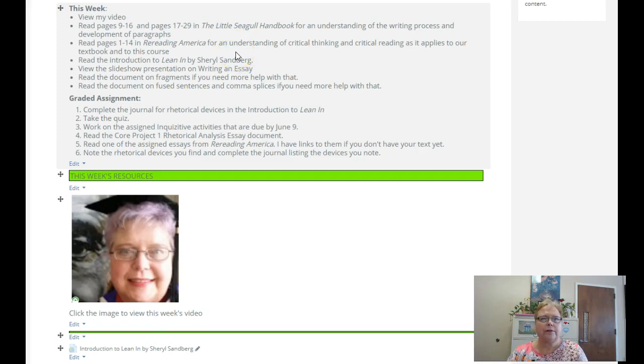Read pages 1 through 14 in Rereading America for an understanding of critical thinking and critical reading as it applies to our textbook and to this course. Read the introduction to Lean In by Sheryl Sandberg. That's the book that I told you is optional, so you do not have to have the book. I have a link to the introduction on the Moodle page that you can use. You don't have to have that book. It is optional. View the slideshow presentation on writing an essay.